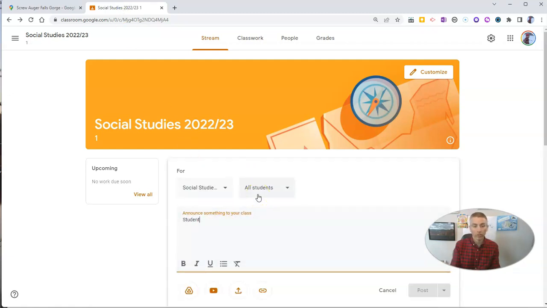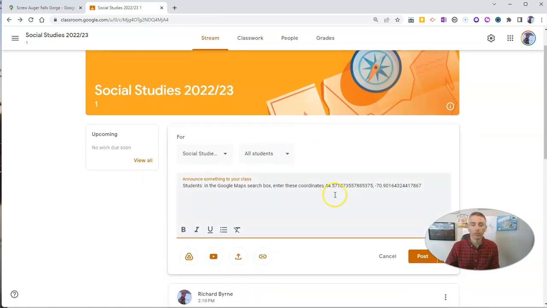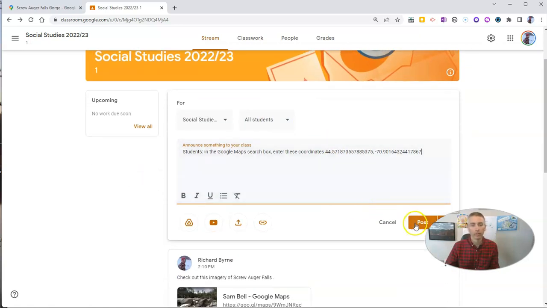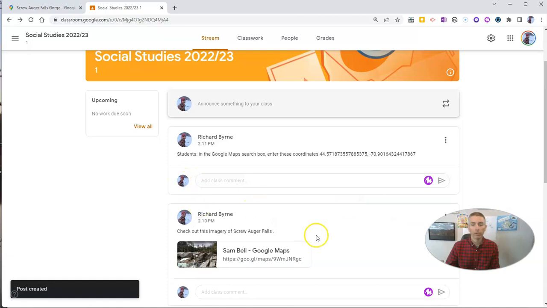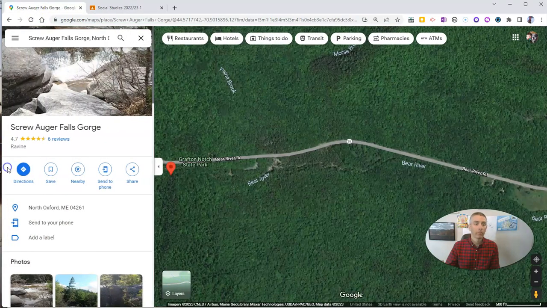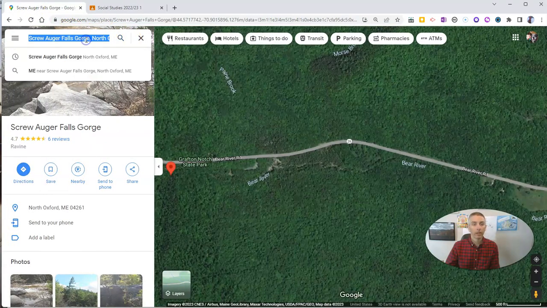I'm going to say, students, in the Google Maps search box, enter these coordinates. And I'll paste those into my announcement in Google Classroom and post it. And now my students will have to take those coordinates and in Google Maps, in the search box up here, they'll paste those in.